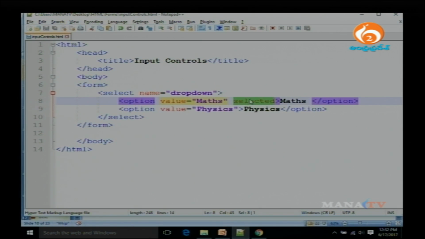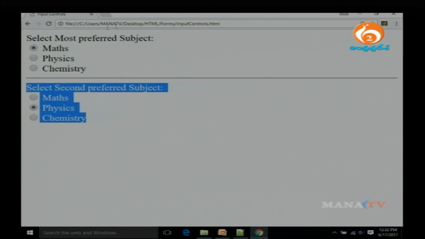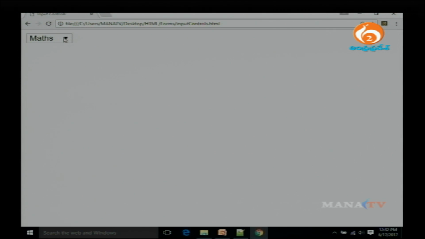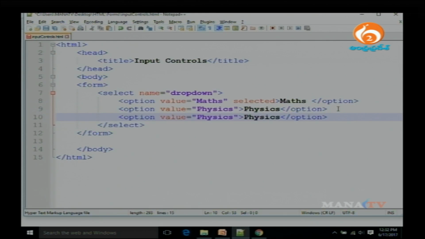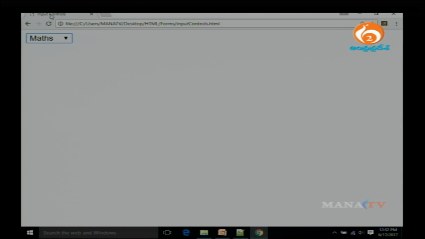So, let us save this, then go to the browser, and when we refresh, these are the two options, and we can have one more option actually. So, I will write chemistry, save, go to the browser, refresh, and chemistry came.